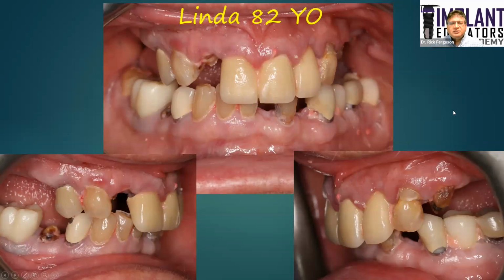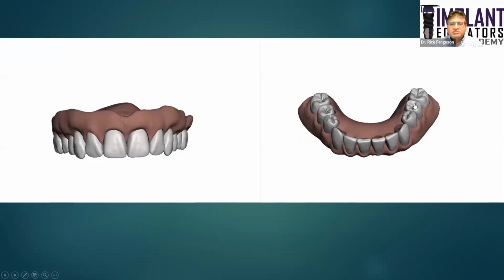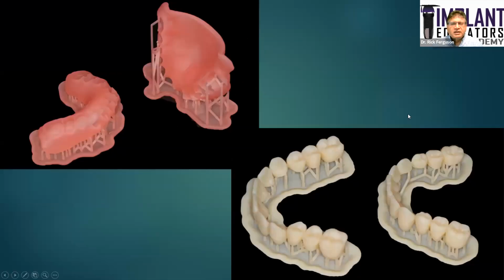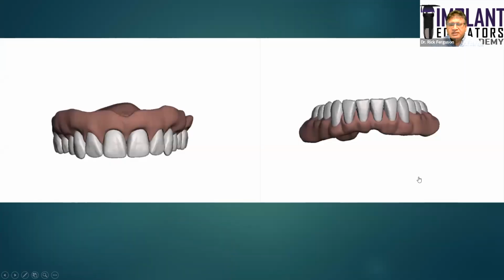This is Linda, an 82-year-old patient. Linda happens to be medically compromised. She has a lot of needs here. All these teeth need to be extracted. And what we did for her was a set of immediate dentures, which were designed and then printed again separately. These were printed again on a Formlabs printer using the denture base and teeth separately. And I did have these designed outside.